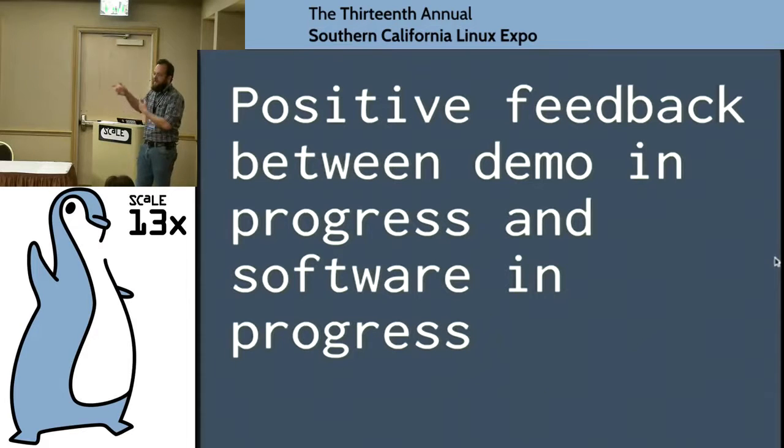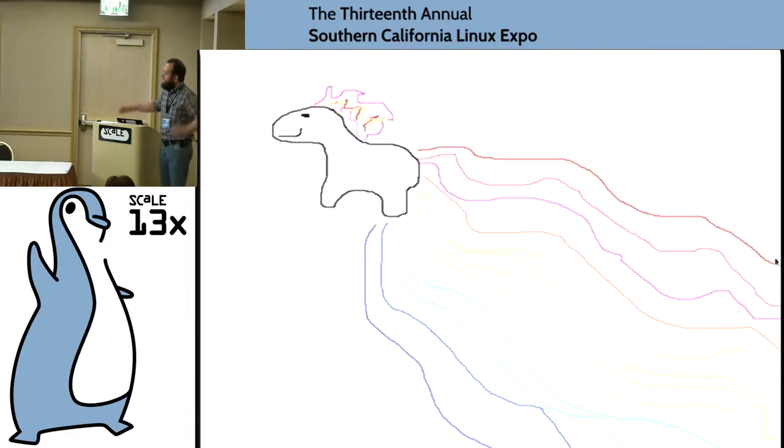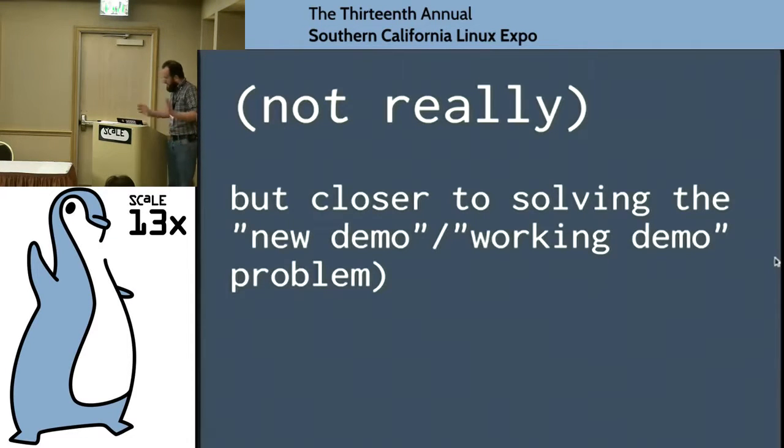You become, in effect, the customer or the representative of the customer that the developers are listening to when you're putting your demo together. And that means unicorns and rainbows for all. Okay, not quite, but it's way closer to solving that problem that we talked about at the beginning of the working demo versus the demo that has the cool new stuff in it.